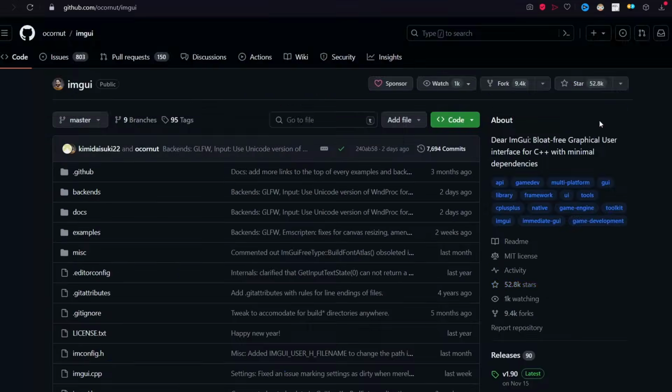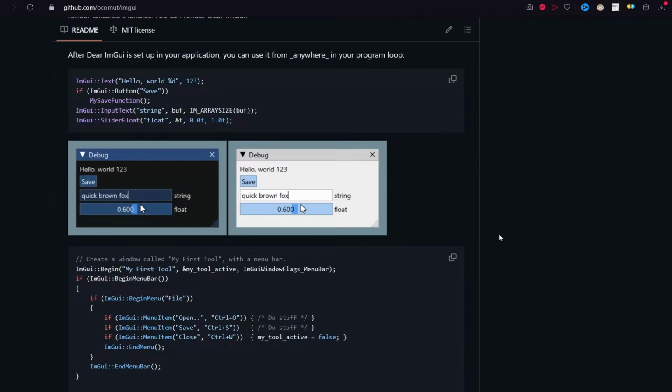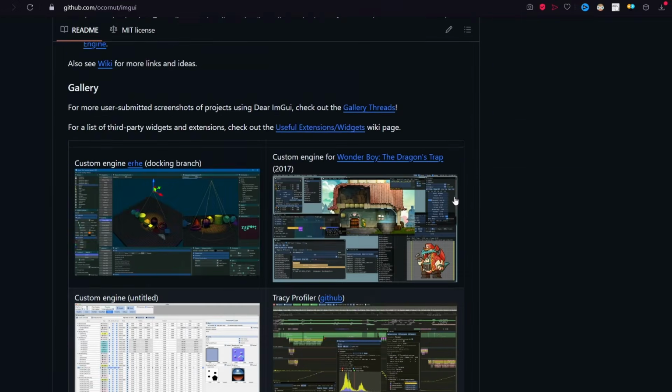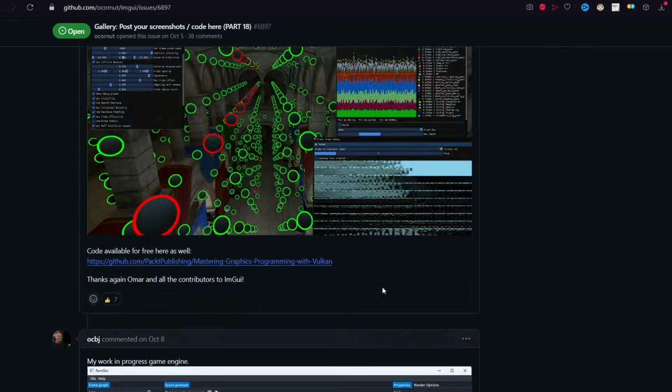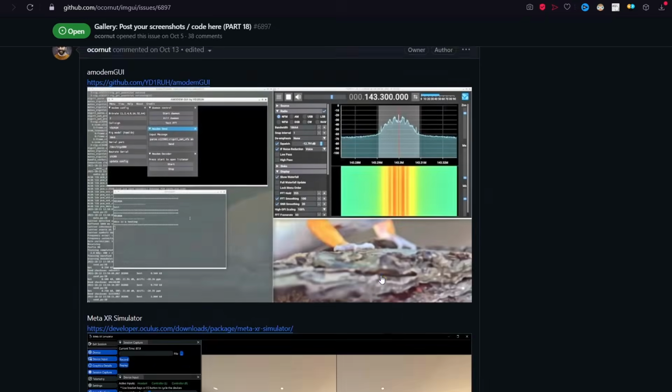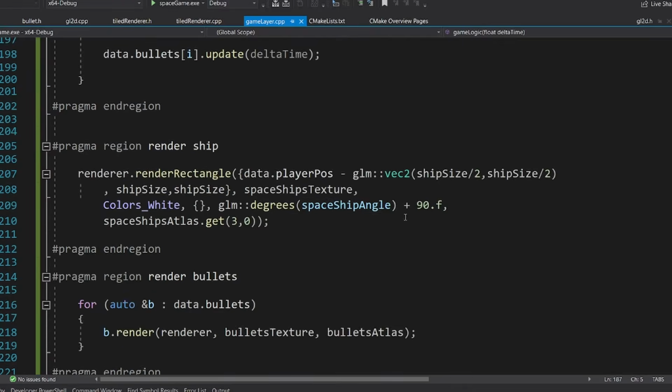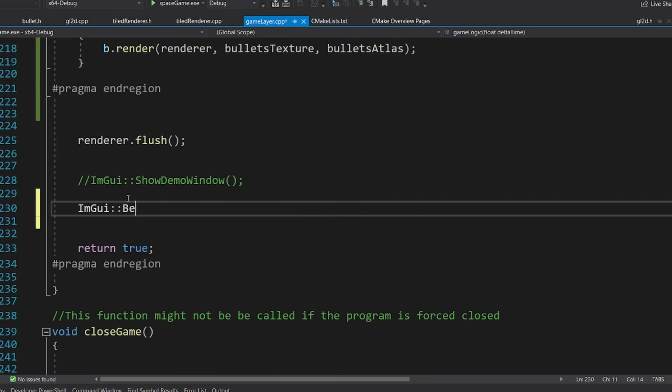So for this game, we will use imGUI to help us test stuff. imGUI is one of the best libraries out there. It makes it extremely easy to add windows with widgets, and it is already configured in this setup. Let's go to the bottom of the update function and type imGUI begin and imGUI end.